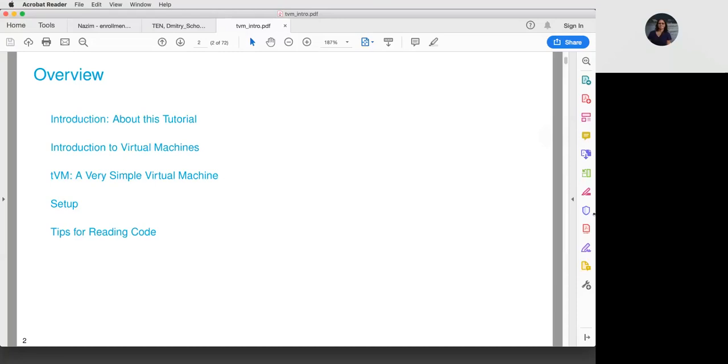Towards the end, I'm going to talk about just a little bit of setup you'll have to do before the tutorial. It's not as bad as for the other things you've had to do. This is just making sure you have the right pieces you need in order to build the code. And right at the end, I'm going to talk about just some tips for reading source code.